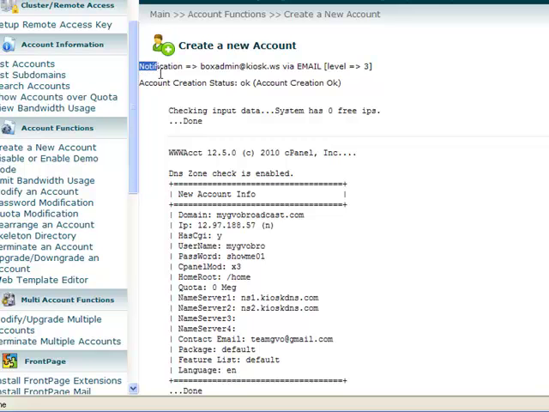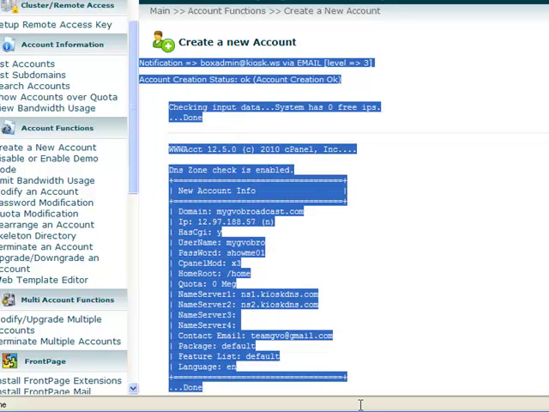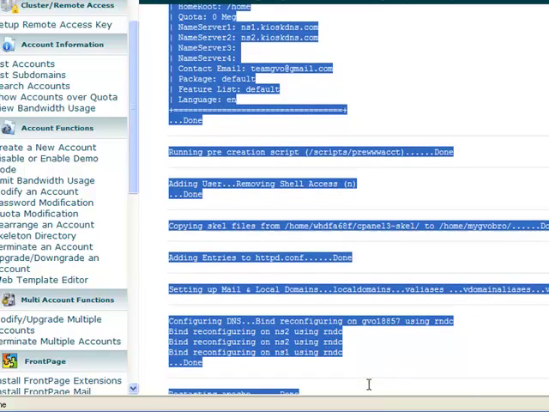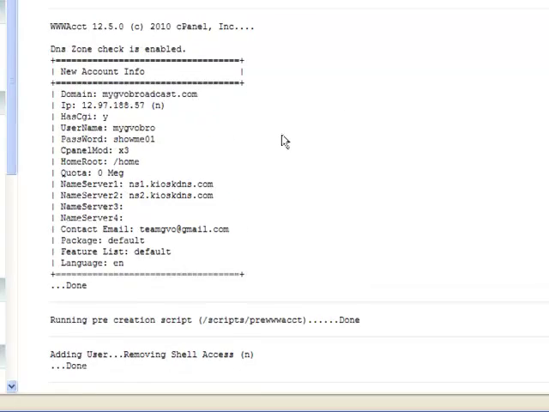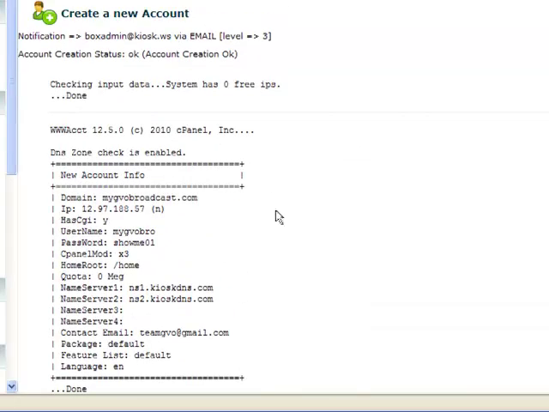Now I highly recommend that you highlight all of this text and copy it and paste it into Notepad or an editor to print out. You're going to need to remember this information because you're going to need your username and your password and your DNS, your name servers, when we go to the next step. So that's how easy it is to set up your hosting account.